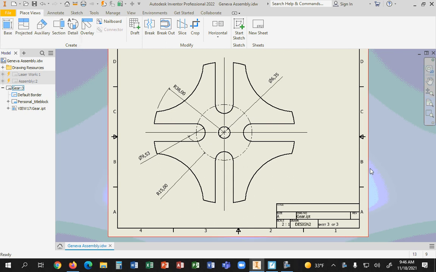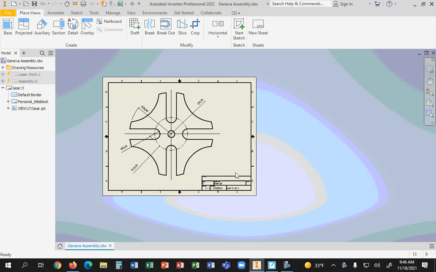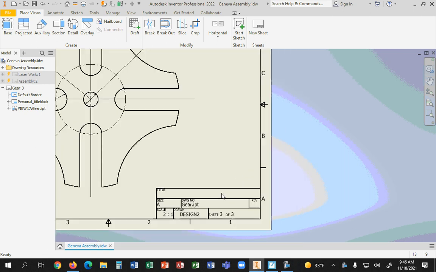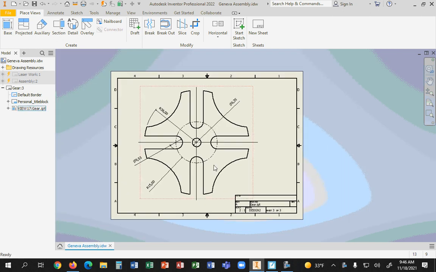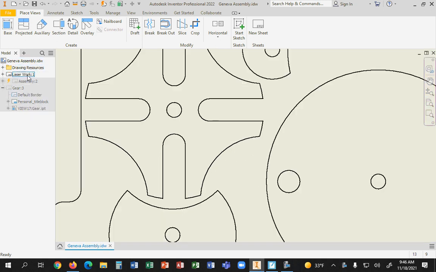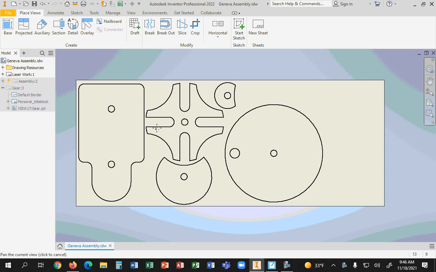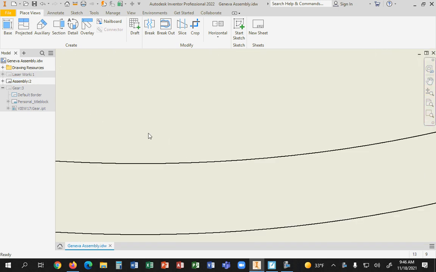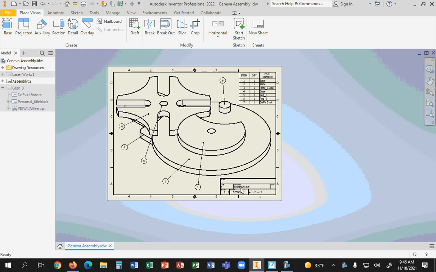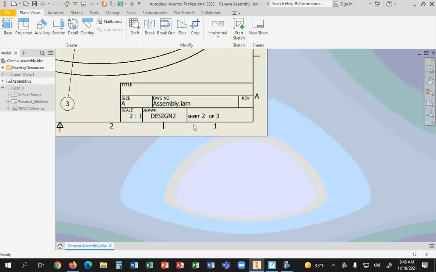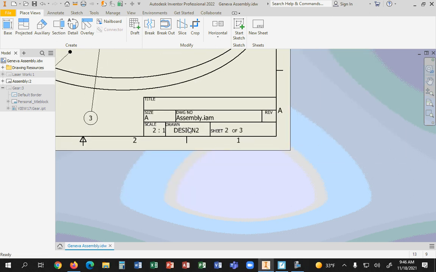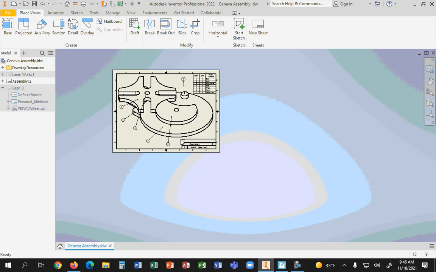In this video, I'm going to talk about how to create a template from a border and title block that you've customized. Here's an example of what we were talking about in class, the Geneva assembly. We had the laser worksheet, we had the assembly sheet, see? And in the assembly sheet, we went through the effort of customizing the title block, right? Now the goal is to start my detailed drawings of each component.